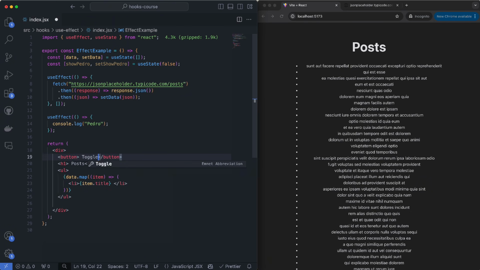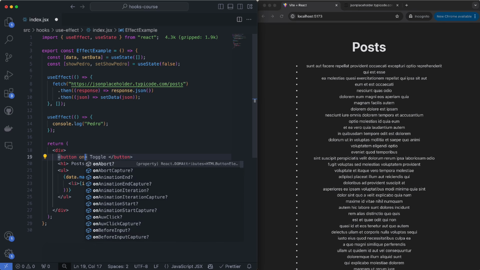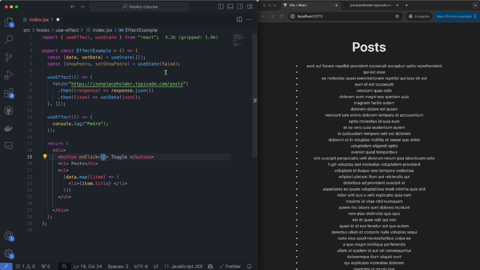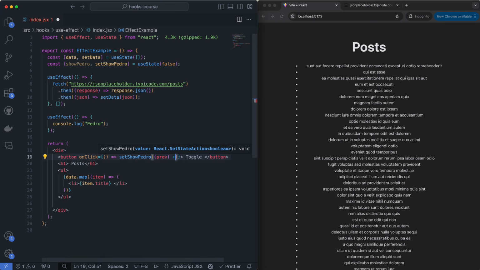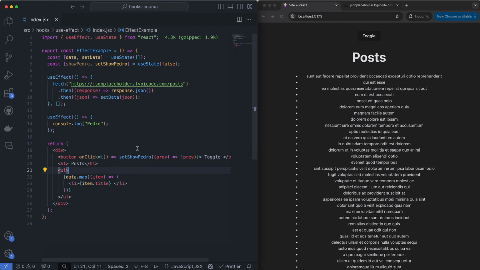I want to make a toggle. Basically, whenever you click on this button, it will turn this state into the opposite of what it is, right? So if it's true, it will become false. If it's false, it will become true. Because I want to show you guys exactly what this useEffect dependency list does. So to do that, we'll just set showPedro by setting the value of setShowPedro equal to the opposite of what it was before. So if it's true, it'll become false. If it's false, it'll become true.